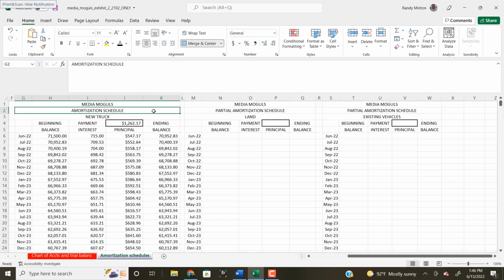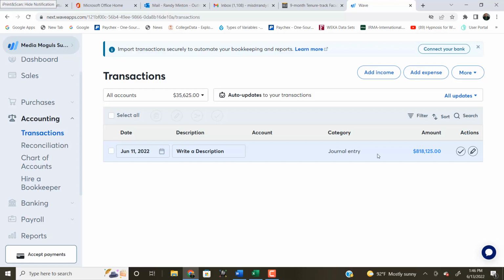So if you're making June's entry, you're going to debit the interest expense for $715. You're going to debit the short-term or the current vehicle payment, note payable, excuse me, for $547.17, and credit cash for $1262.17. Okay, so let's pop back over to Wave and let's make that entry.